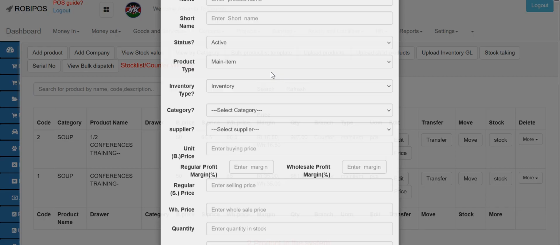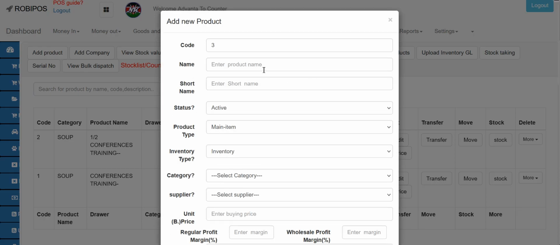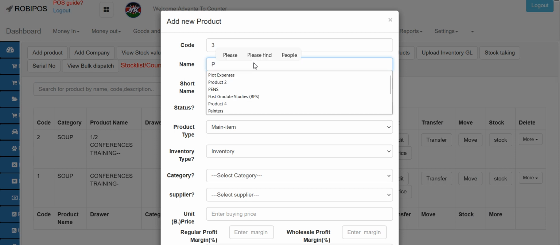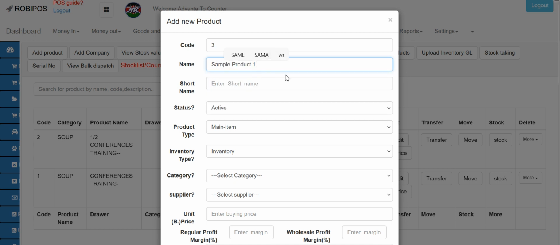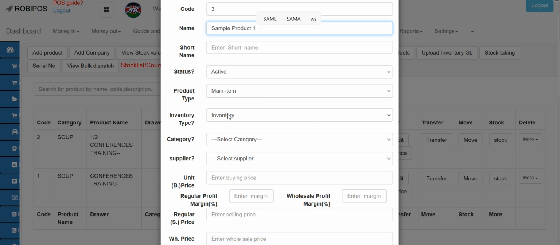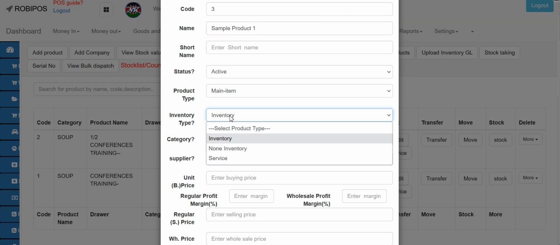One, you can create a new product using this item. So, for example, I'm selling something, so I can give it a name. Maybe it is called sample product one. So sample product one can be any item that you are selling. You can ask yourself, is this item inventory based or is it a service? For example, if you're offering consultancy services, you'll select the service part of it or inventory.